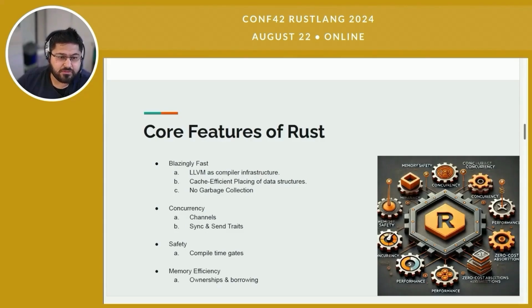The first feature is that it's amazingly fast. It is also suited for concurrency. It ensures type safety and it's very efficient. Let's dig deep into some of those features.